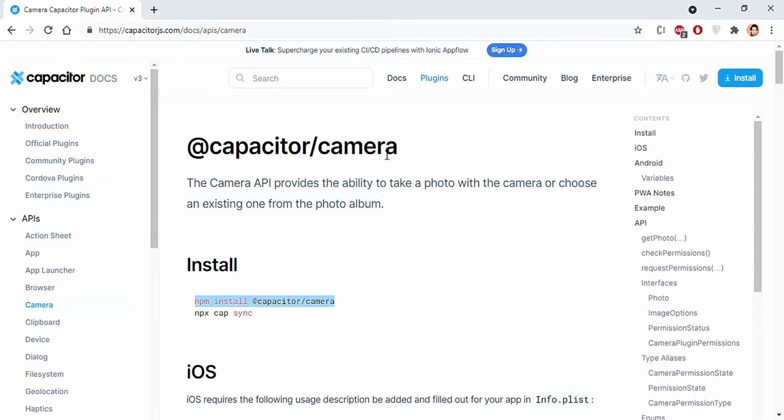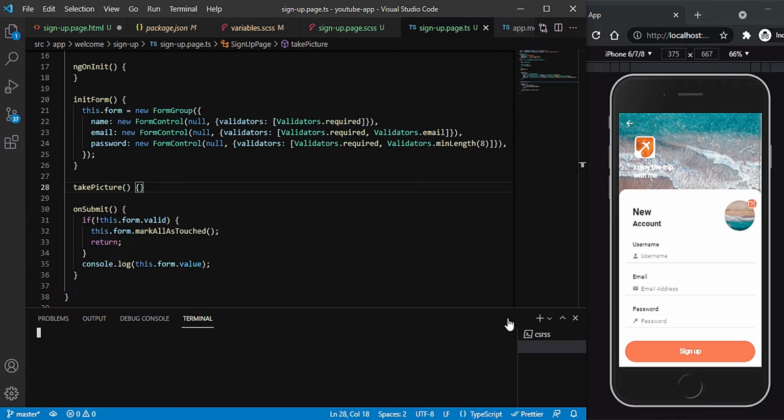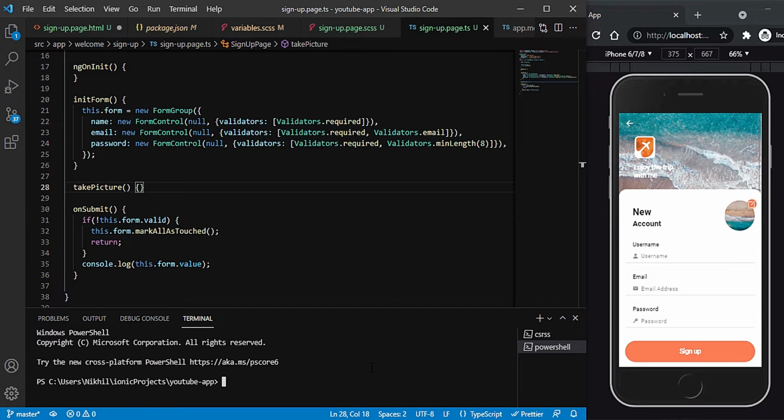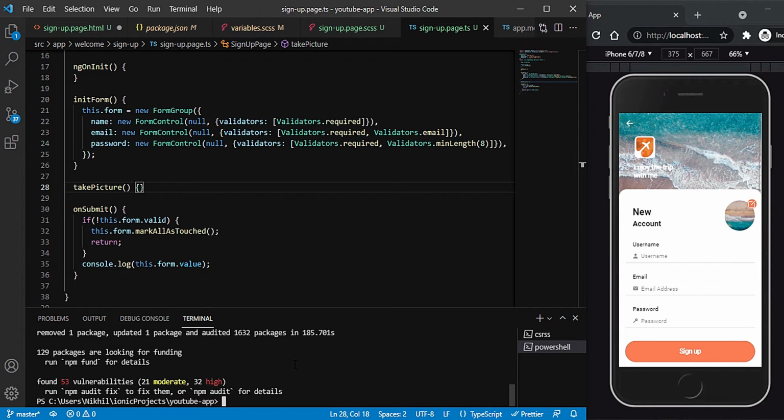In order to use this plugin, we have to install it. So I'll open another terminal, paste the command and hit enter. It's going to install this plugin, and the next step is to run this command so that it gets synced up with our project. Alright, now this is installed.